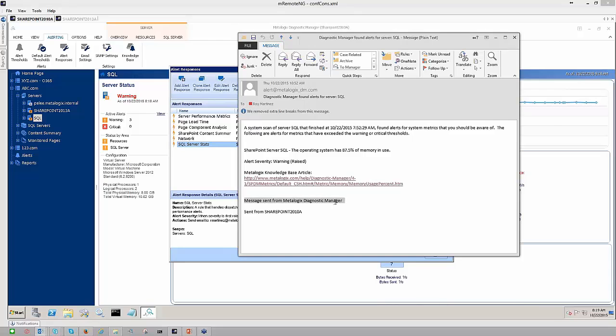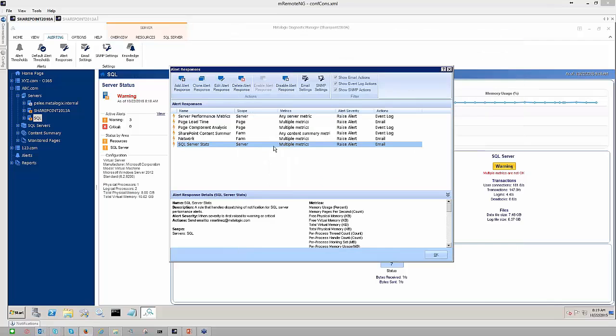I have a footer that says that it was sent from Diagnostic Manager, and the machine that hosts the collection service that actually did the work, sent from the collection service on 2010A, and that's the machine I have my tool installed to. So yeah, that's basically the top-down crash course, so to speak, in alert responses.